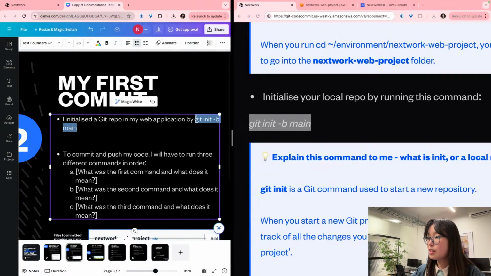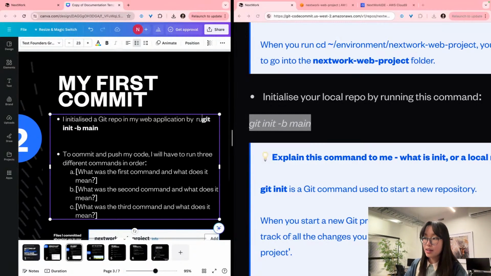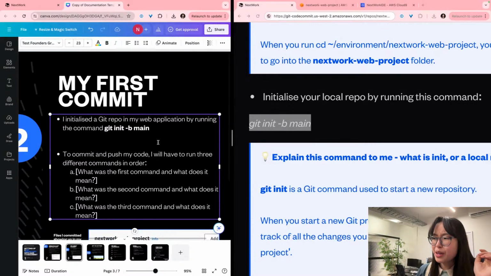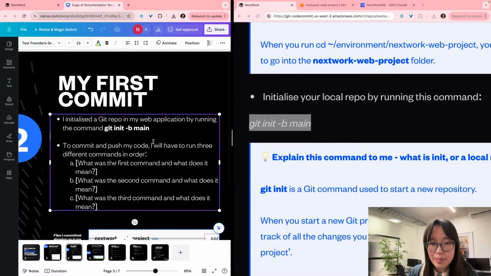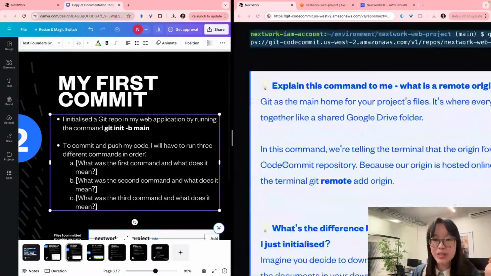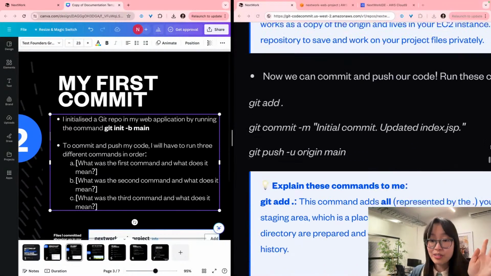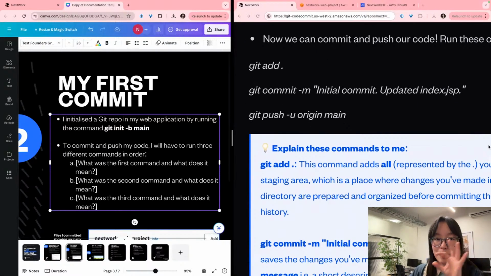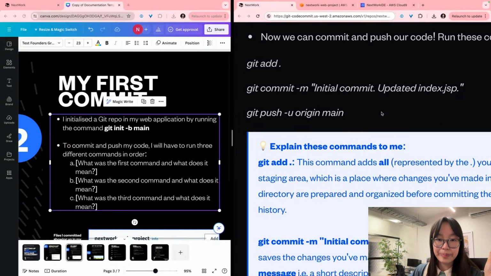Next, let's make it a proper sentence by running the command. To commit and push my code, I'll have to run 3 different commands in order. Do you remember what those 3 commands were? No worries if you don't, because the first time you learn it, it might feel like there are so many words all over the place. But these were the 3 commands we had to run.